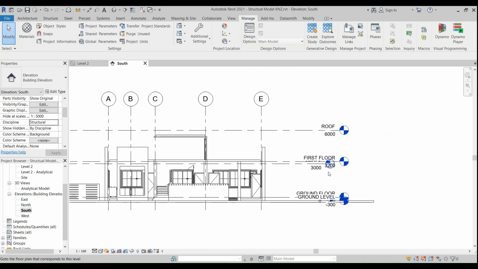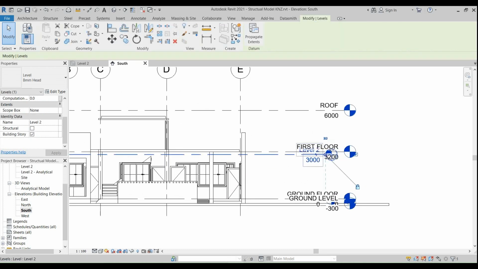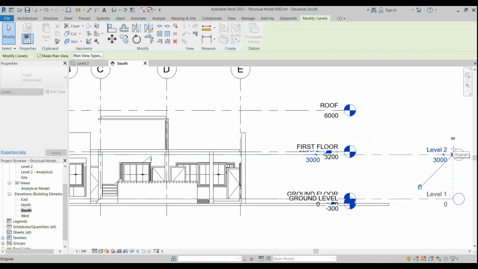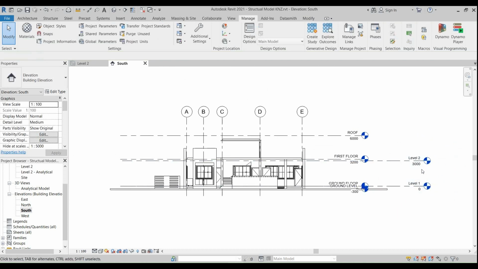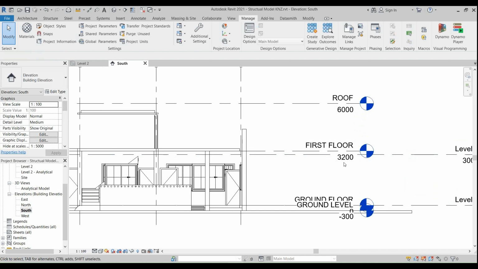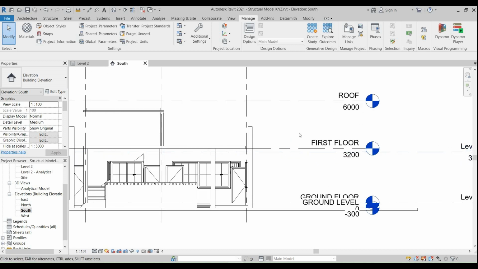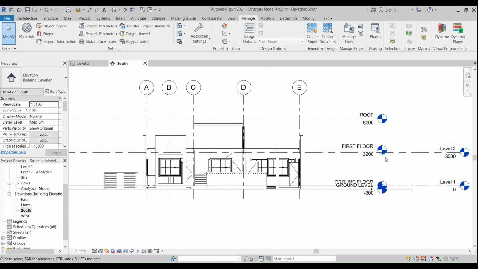By default, Revit has created some levels for us. We have level 1 and level 2, so we have to adjust that. Let's select this and drag it out. So these are our structural levels, created for us. But our first floor level happens to start at 3200. That's the line, not this. This is our one, which is the 300.